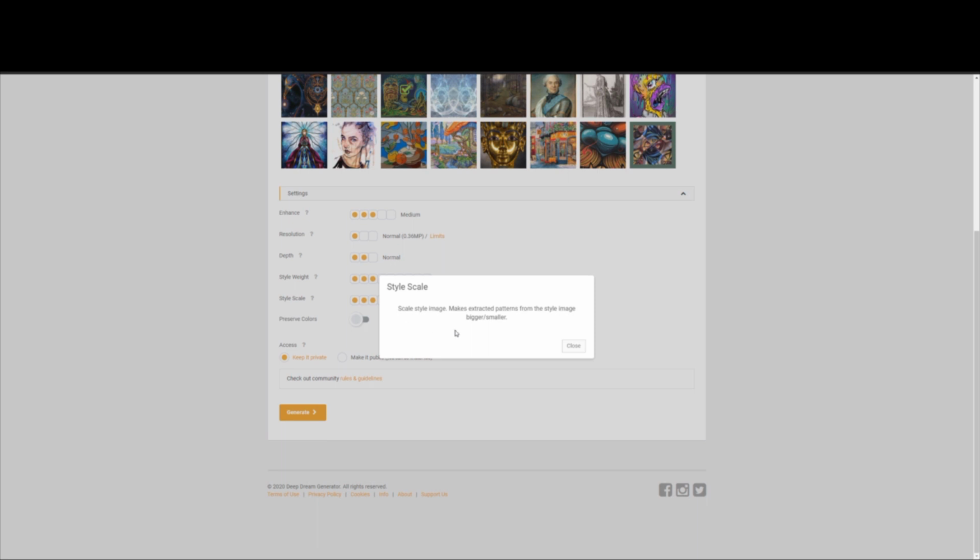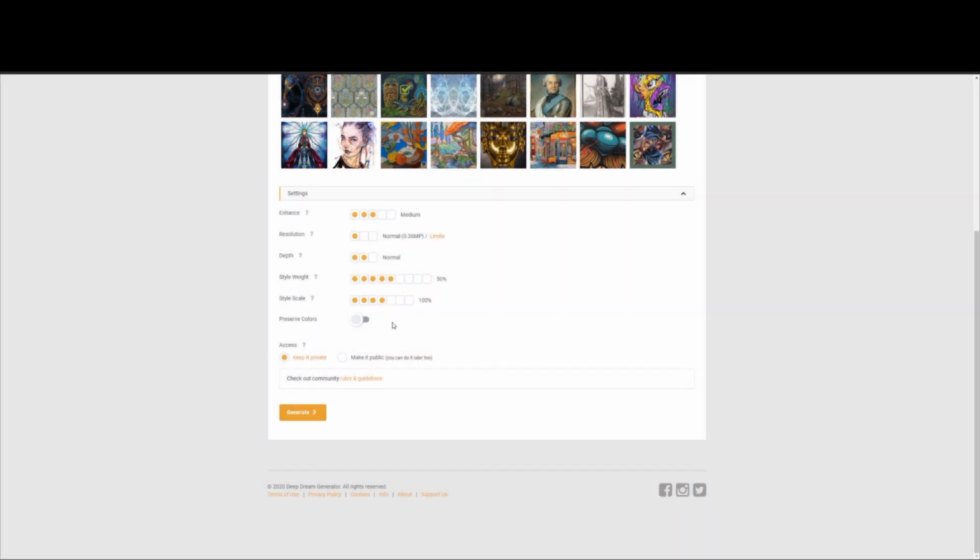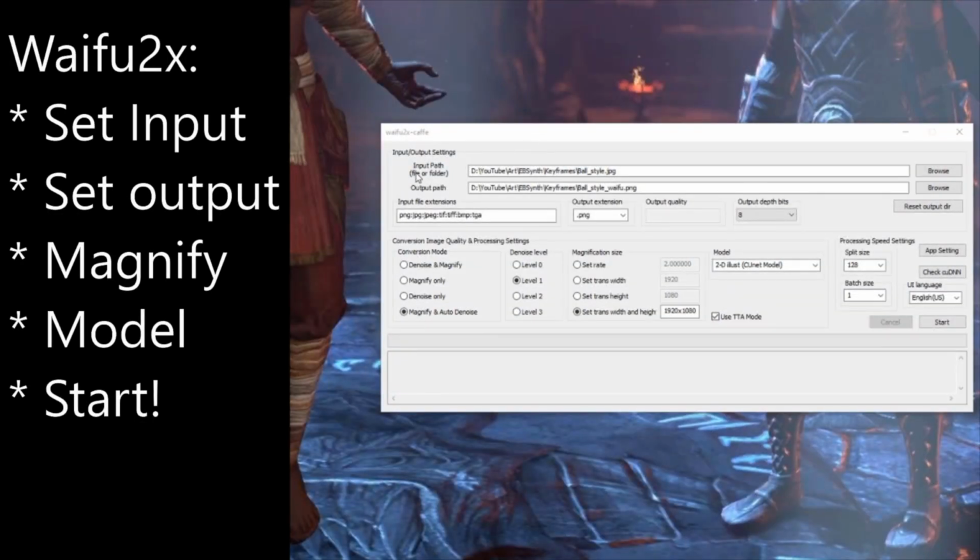If you want to, you can also preserve the colours, so that will keep the original colours of your uploaded image. I'm not going to. So generate, and away it goes. That will generate my image, which I will need to upscale in Waifu 2X. Yes, so Waifu 2X, here I am. I will power up my image to the power of style waifu.